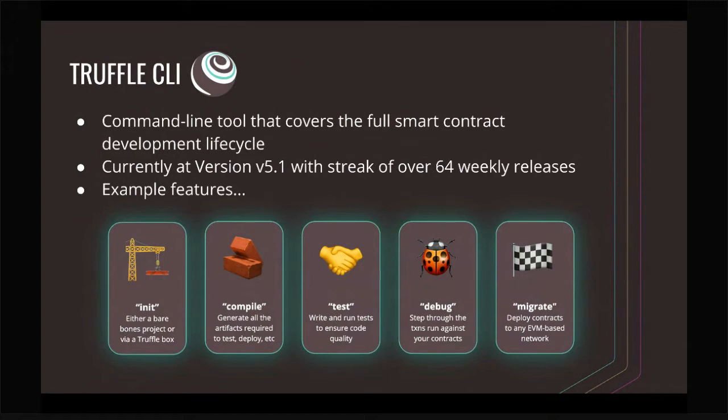And just a few features of the CLI, essentially commands that you would use. The init command would fire up a bare bones project. There's also a sister command of that called unbox, and we'll talk about that in a moment, which is this library of boxes that we have. Compile, which essentially generates all the assets, or artifacts, based on your source code. Tests, so we have a pretty robust testing suite built into the tool, so you can run your tests. Debug, to step through and lift the lid on what's going on within your contracts, and then migration.